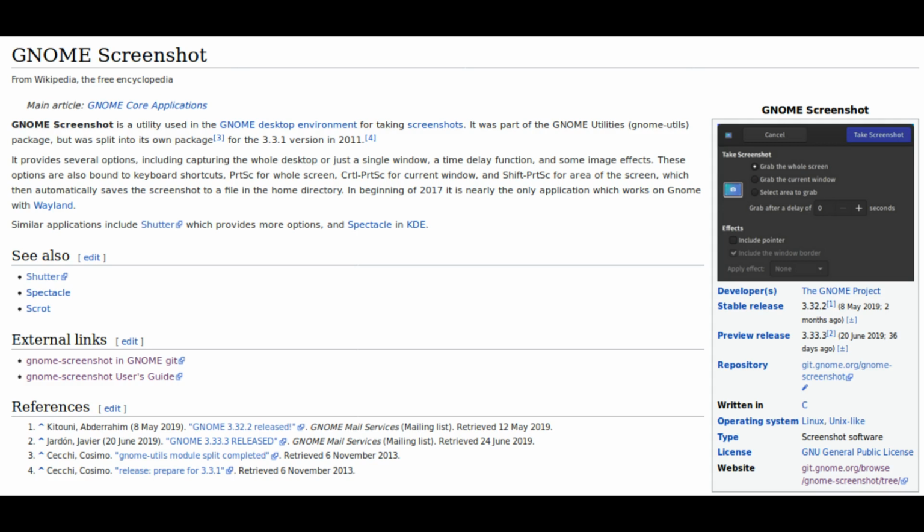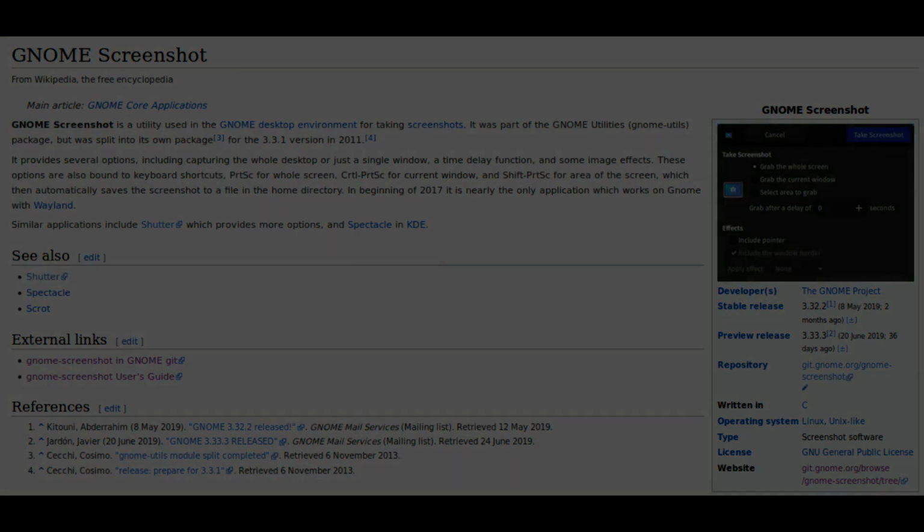In this video I'm going to show how you can take a screenshot and record your screen with the app called Gnome Screenshot.